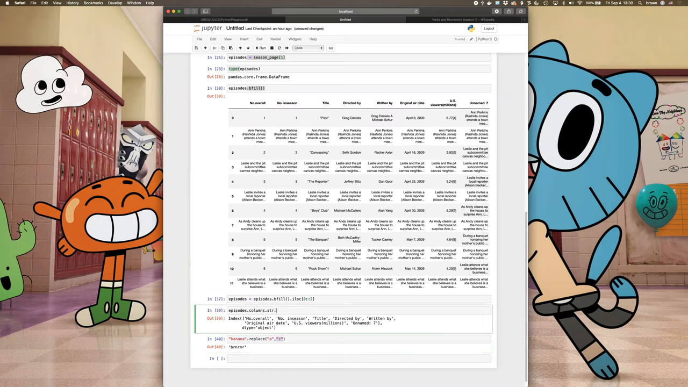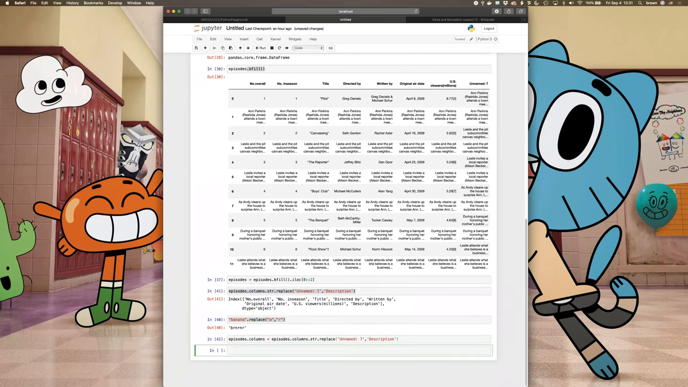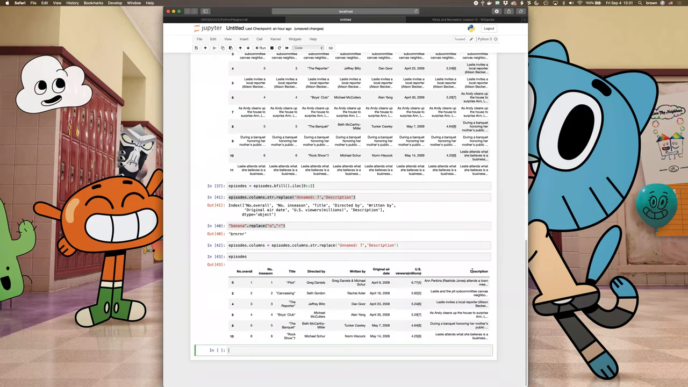And what I'm going to do here is say replace unnamed 7, just copy and paste, with something that makes more sense, description. And sure enough, that will take our columns that way, renaming unnamed 7 to description. I'm going to then assign this back to columns, episodes.columns. Let's just go ahead and copy this here. Copy and paste, we're all about being lazy. And there we are. We've changed the column head to description on top of every operation that we've done.